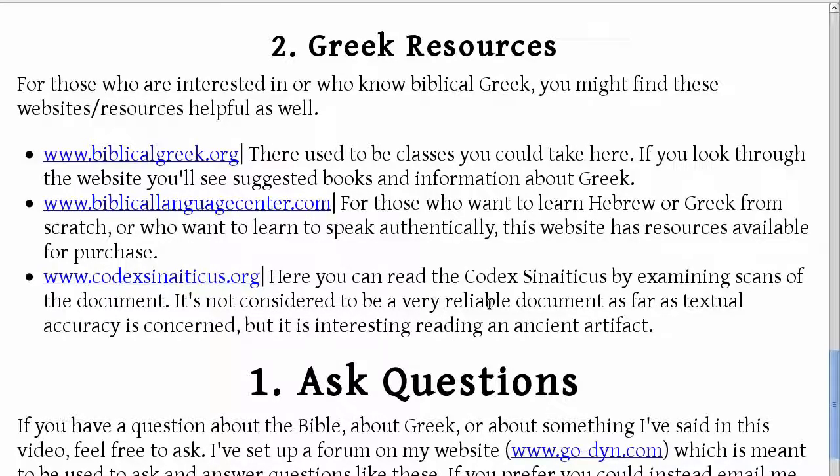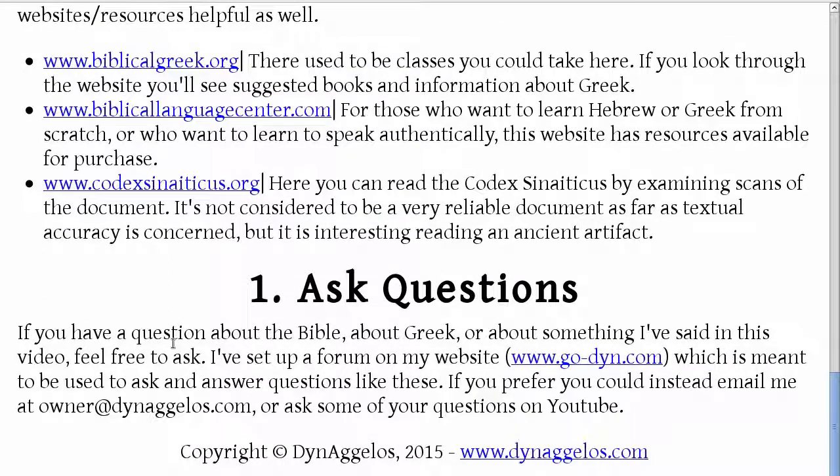CodexSinaiticus.org. Here you can read the Codex Sinaiticus by examining scans of the document. It's not considered to be a very reliable document as far as textual accuracy is concerned, but it is interesting reading an ancient artifact. So if you spot differences in the Codex Sinaiticus, which is in Greek, by the way, so if you don't understand Greek, you probably won't get much out of looking at it. But if you spot some differences in the Codex Sinaiticus, don't jump to conclusions and assume that your Bible is wrong. It would be better to just trust what your Bible says, the King James Version, the ASV, the ESV, the WEB. It'd be better to trust those versions than to trust the Codex Sinaiticus, because it has been determined that it's not very accurate as far as what the original text said.